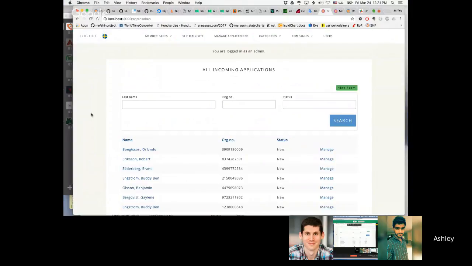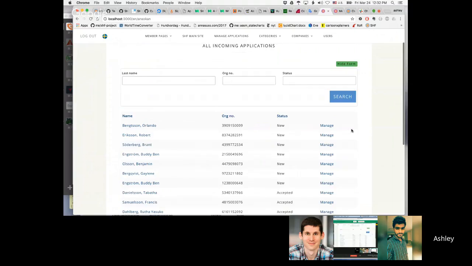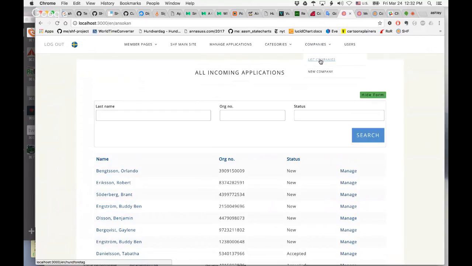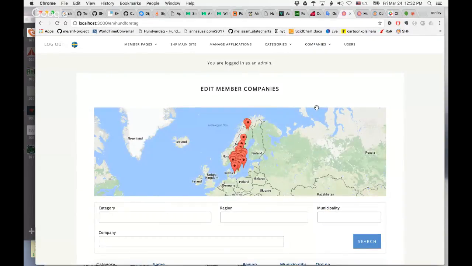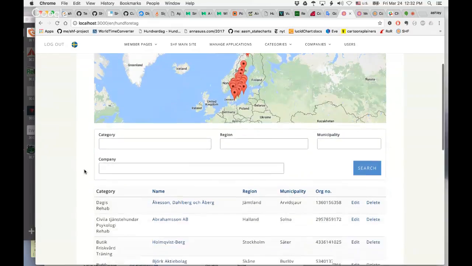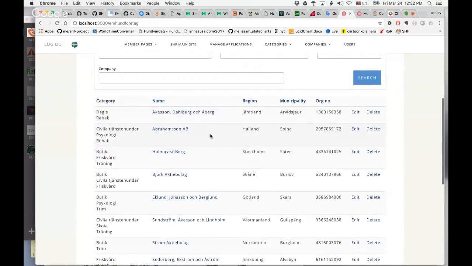What the administrator basically does is manage membership applications, and that's this all incoming applications page. Patrick showed you that. Another thing is looking at the company. People work for companies, and many people might work for the same company. When you look at the models, you'll see those relationships. Something we're just starting to implement, in small steps, is showing maps about companies. These are all the companies that we have information about.